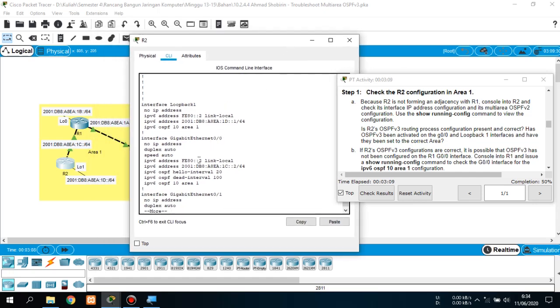Kita cek gigabit Ethernet 0/0, IP-nya 2001:db8. Ya, ini. Kemudian loopback-nya, db8:a:8:e:1:d. Loopback-nya ini sudah benar.